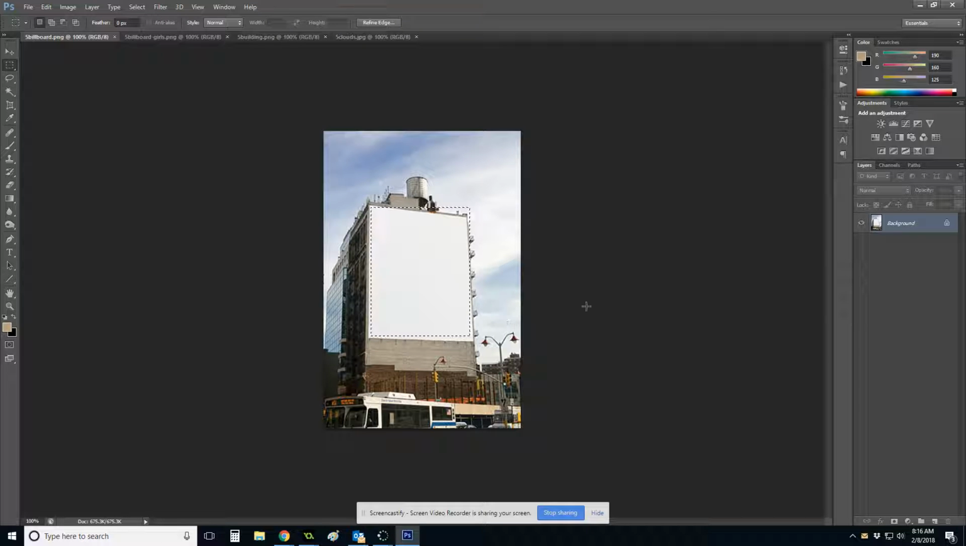Okay. So we can't use a rectangular marquee tool because it won't fit exactly. So what we're going to use is another tool called the polygon lasso tool. It's under the lasso tool. It makes it look like a lasso, but it's like a sharp edge lasso. We're going to use that tool.